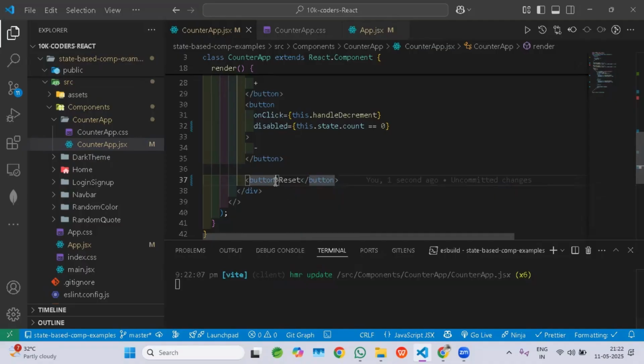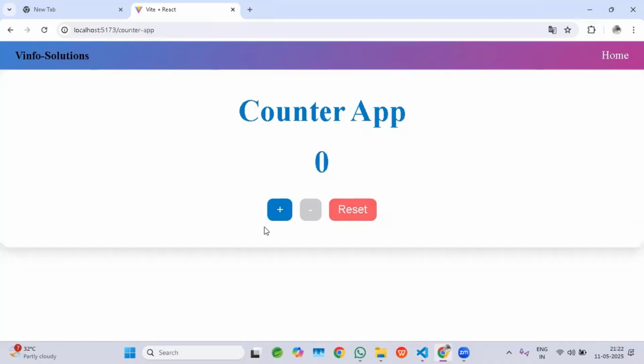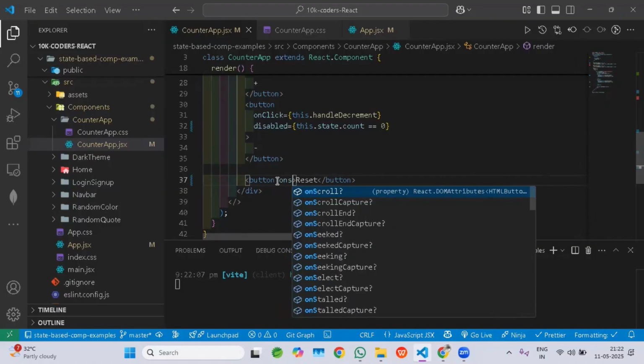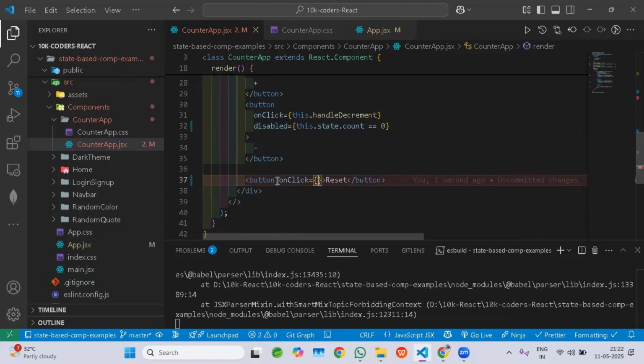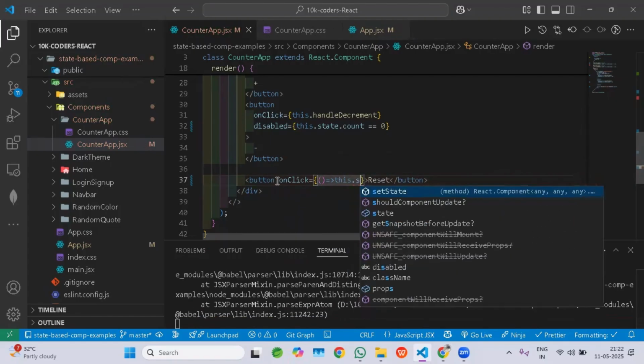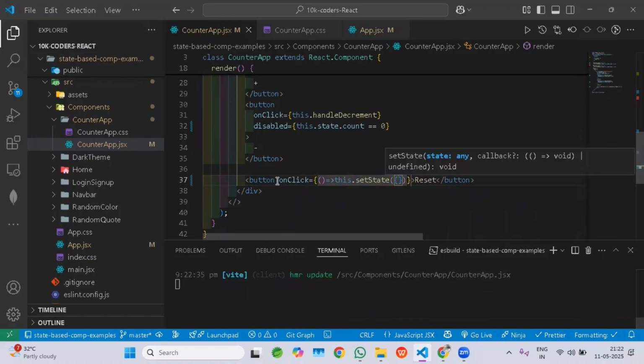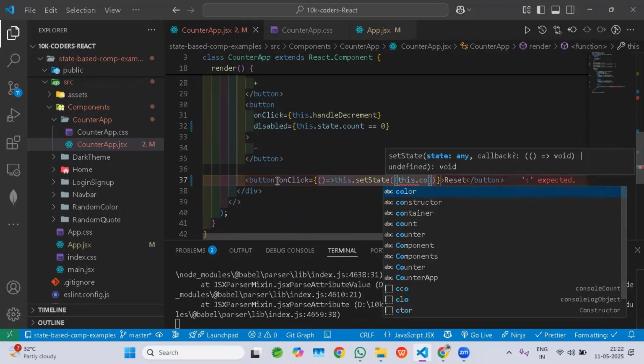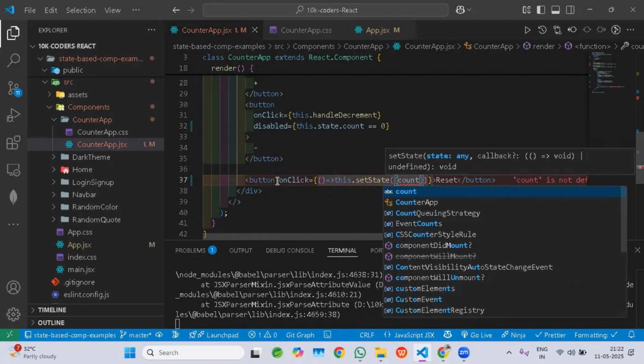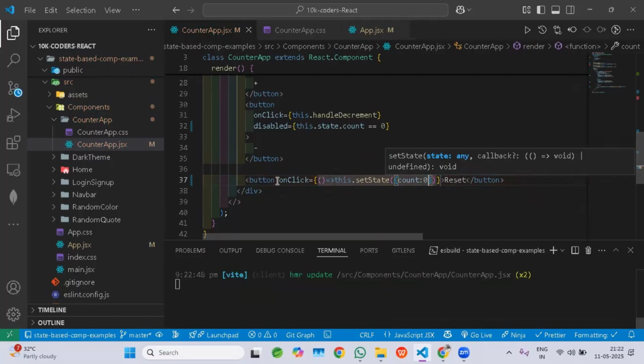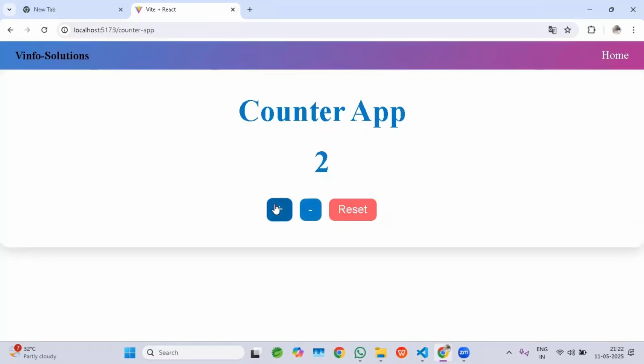Reset. When I click the reset button, this count will be 0. So onClick, this.setState, count. Here we can see if I click the reset button, the count will be 0.